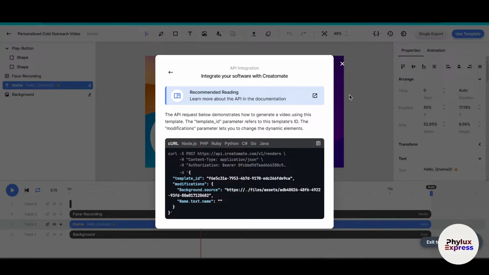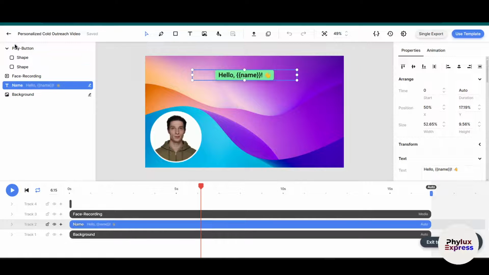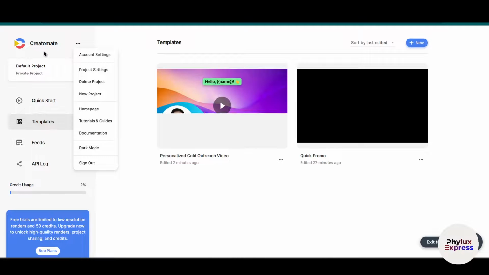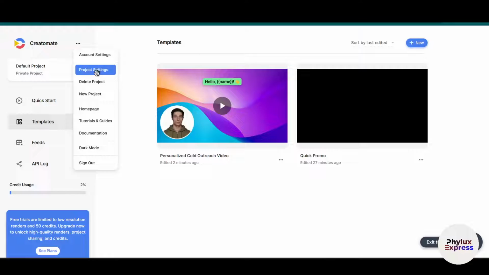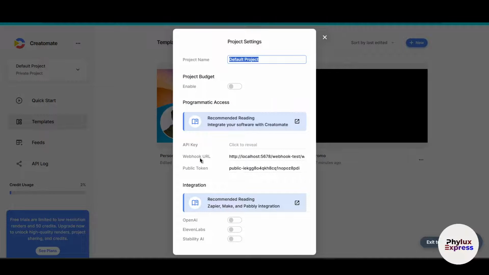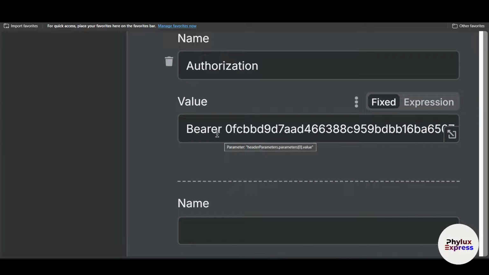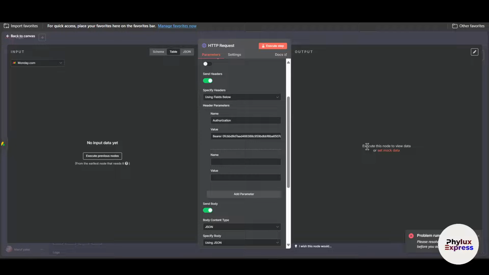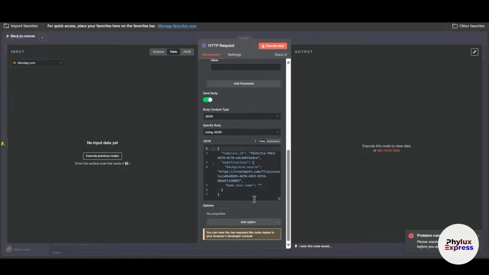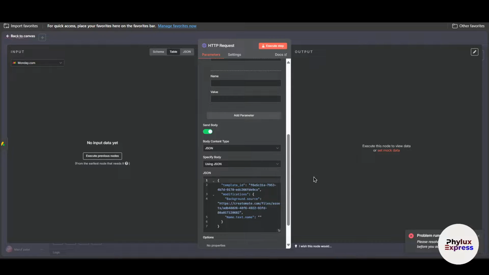How can you find the API key? Go to your Creatomate.com and click on these three dots and click on project settings. From here you will get three things: first is public token, webhook URL, and API key. Click on the reveal button and copy this API key and paste it over here. Make sure you have one space after Bearer, and scroll down a little bit and paste here, and let's execute.